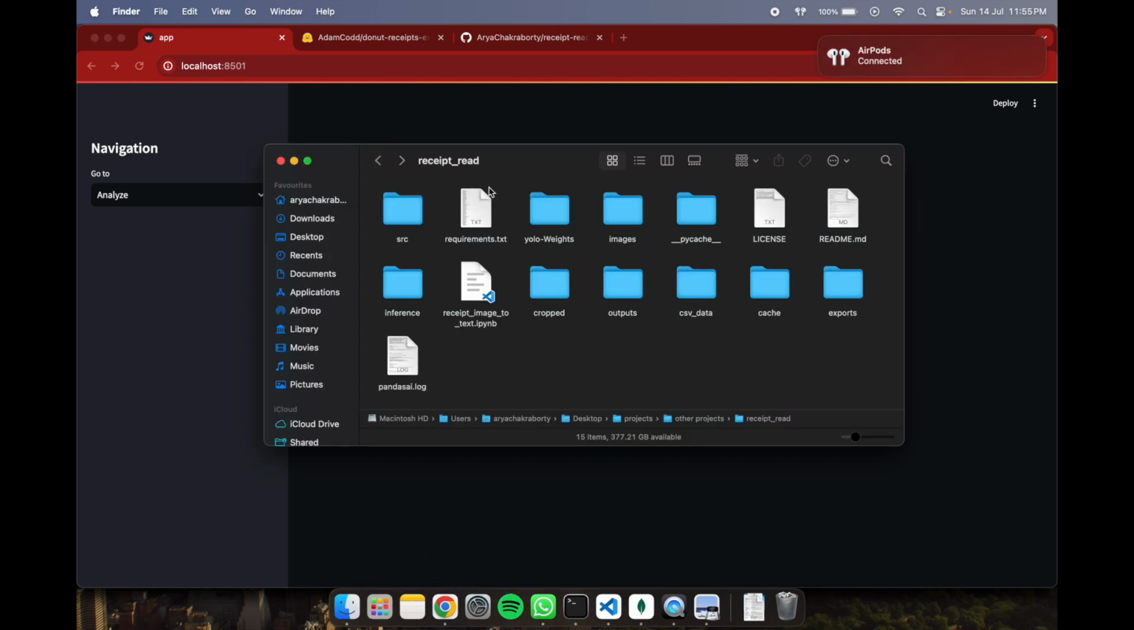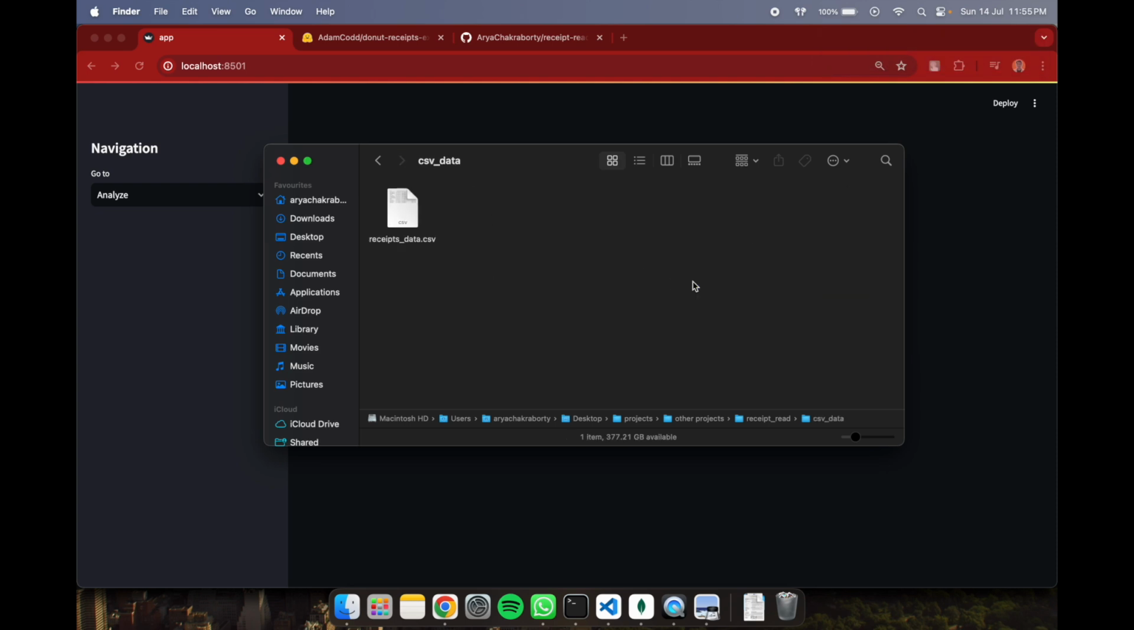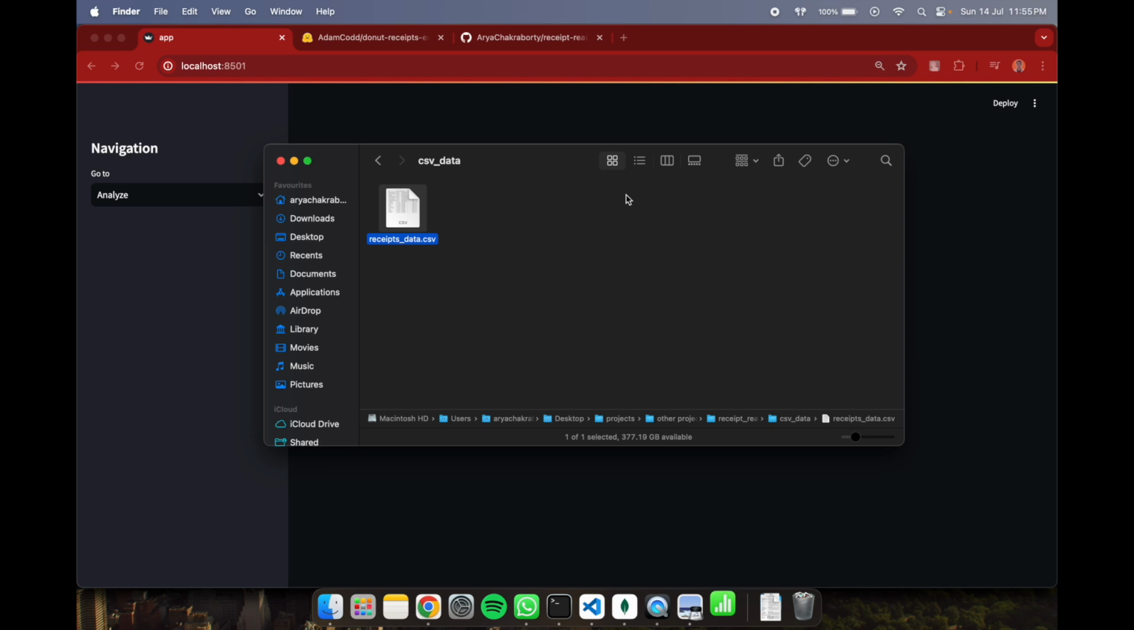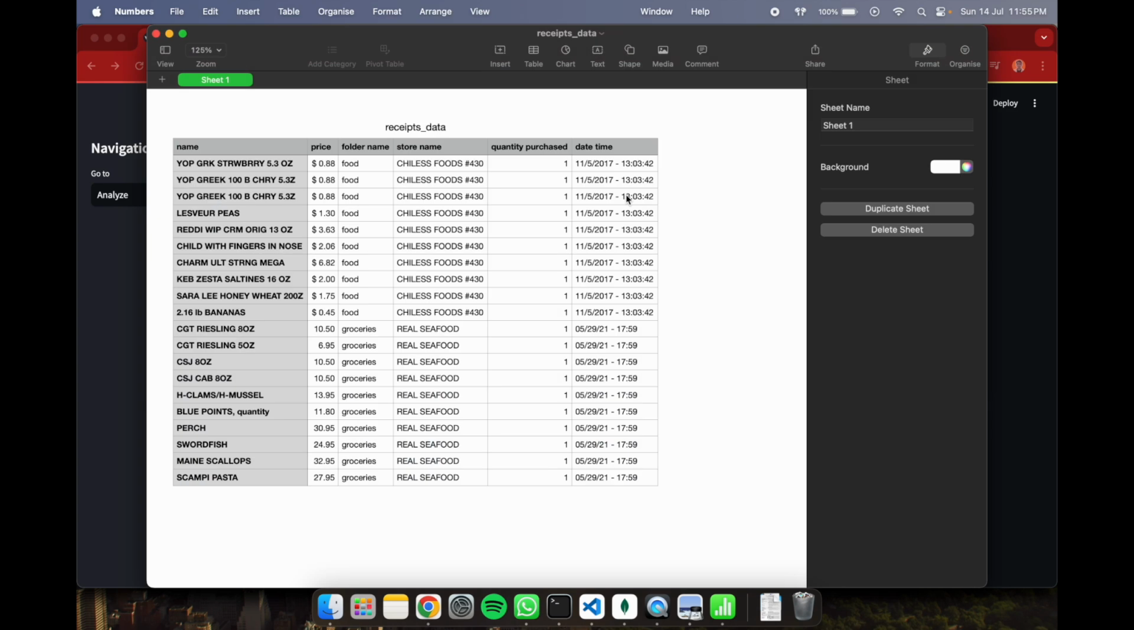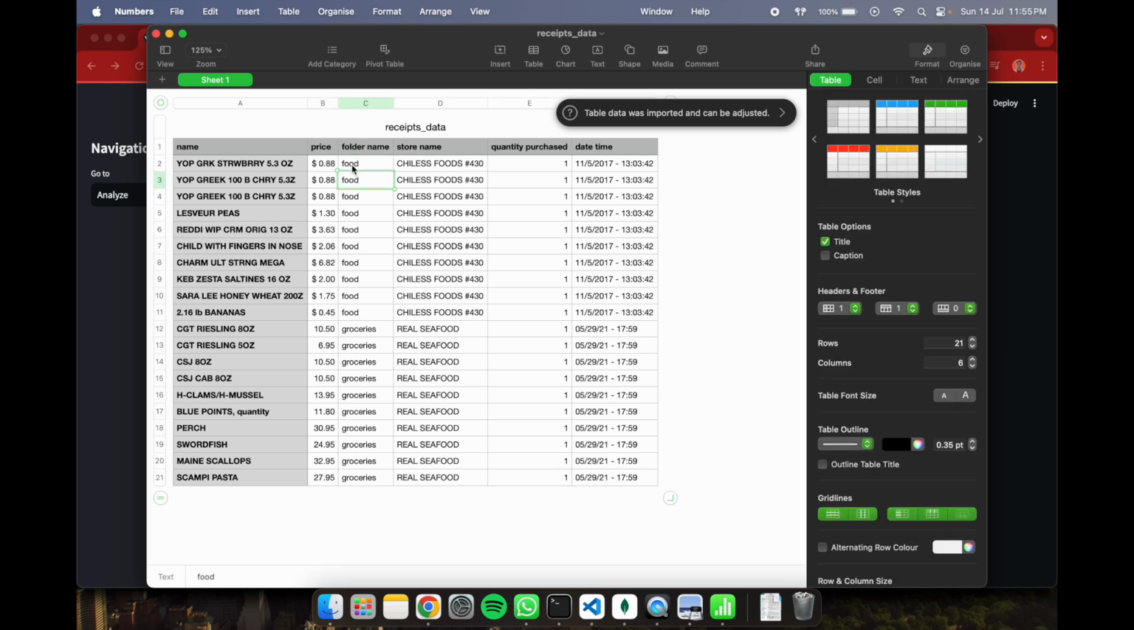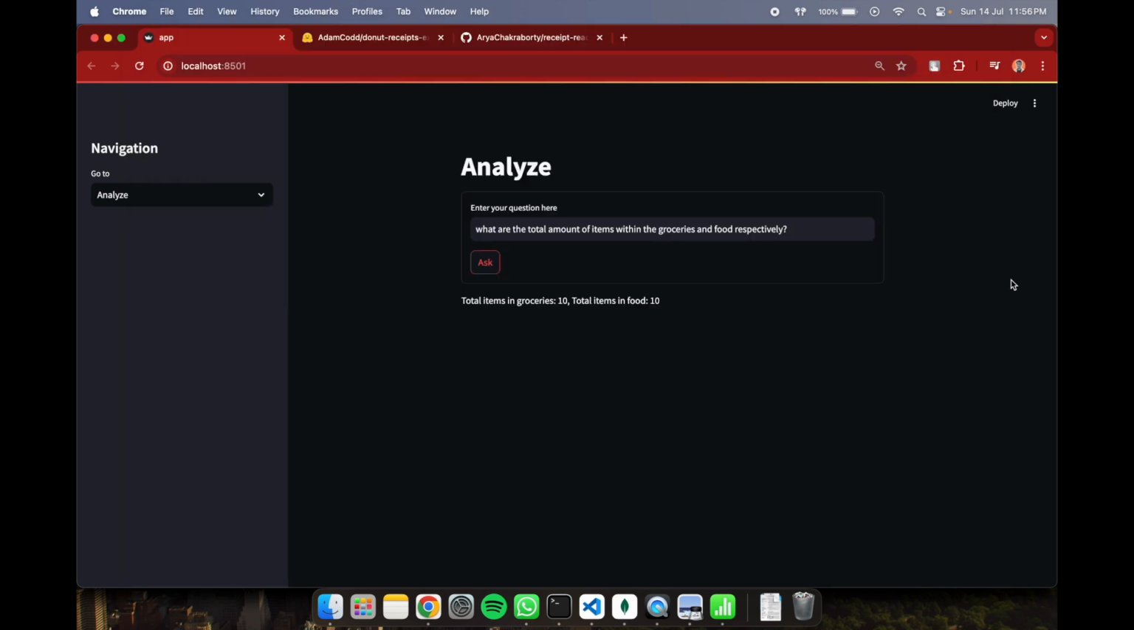I'll go to Finder and then I'll go to CSV data, where I have the entire data points in CSV format. So as we can see, the food is 10, which is 11 minus 2 plus 1, which is 10, and 21 minus 12 plus 1, which is also 10. So yeah, both of them are right.